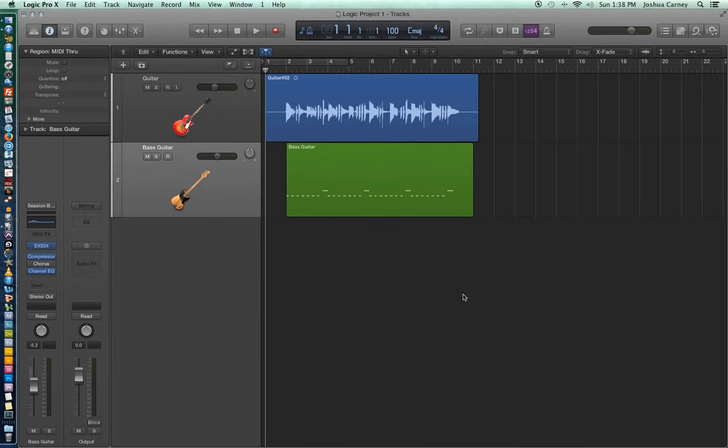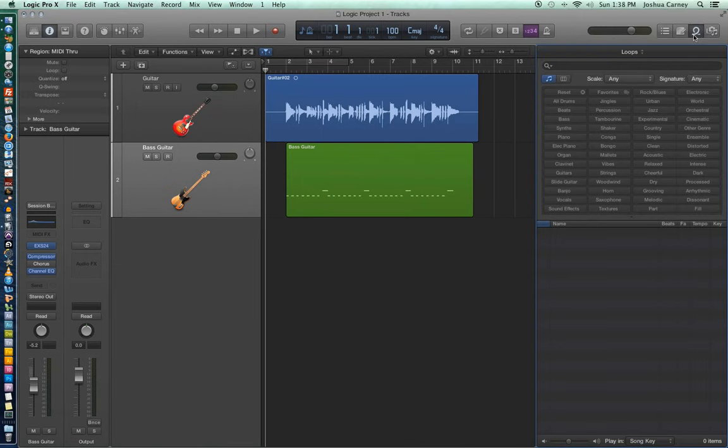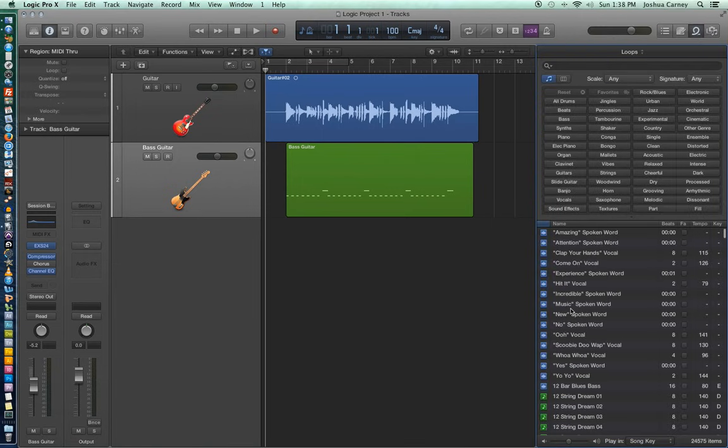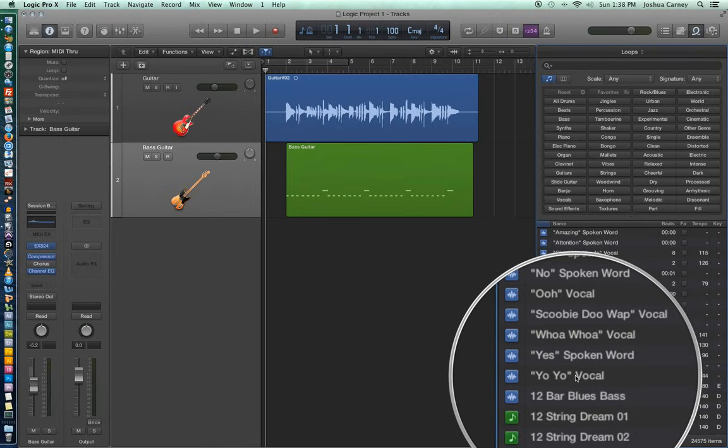And one way we can do that is with Logic's Apple Loop browser. It comes with about 30 gigabytes of additional downloadable content, and a good chunk of those are loops. So you come up to the upper right corner here, click on Apple Loops, and you'll see your loop browser here with a list of all the loops that you can pick from.